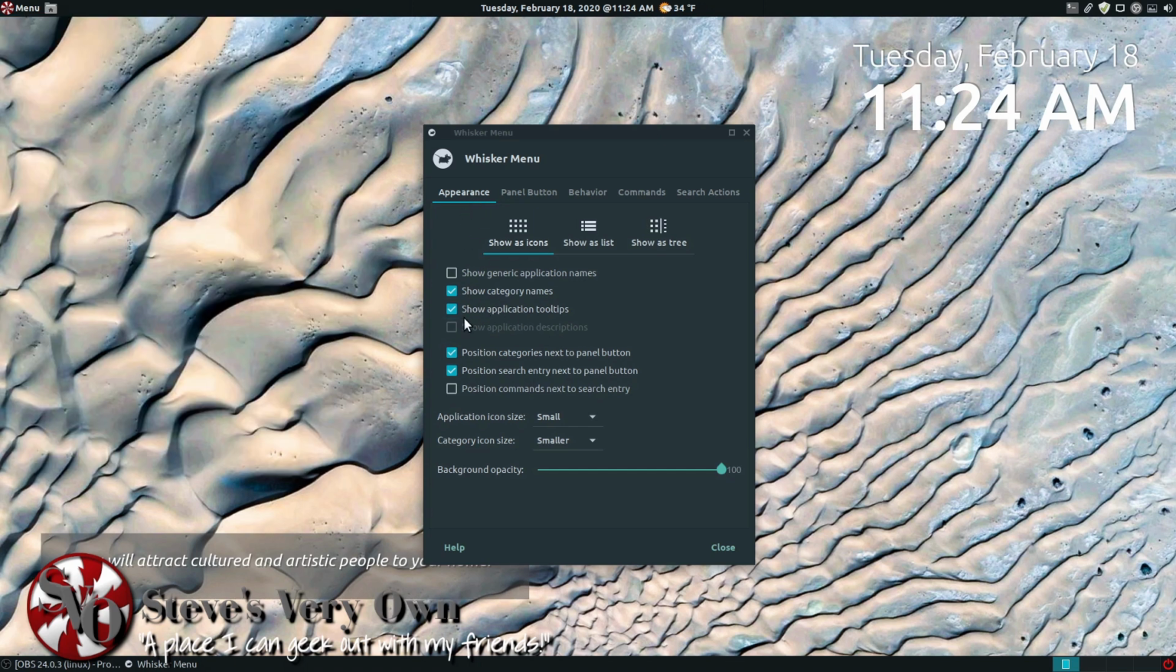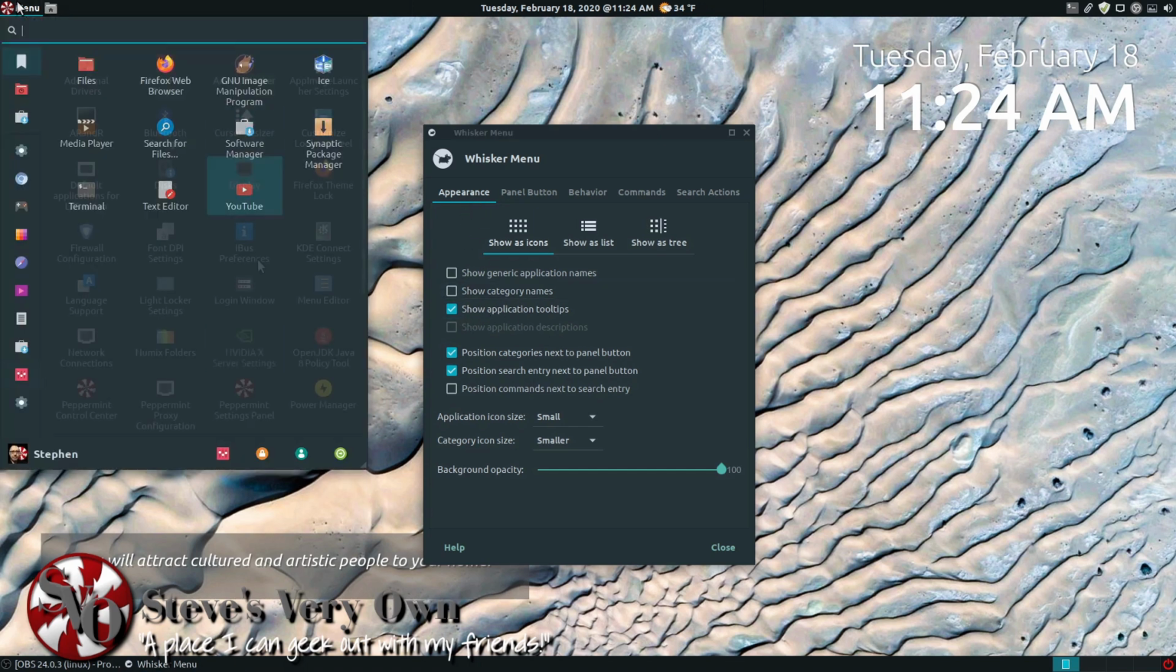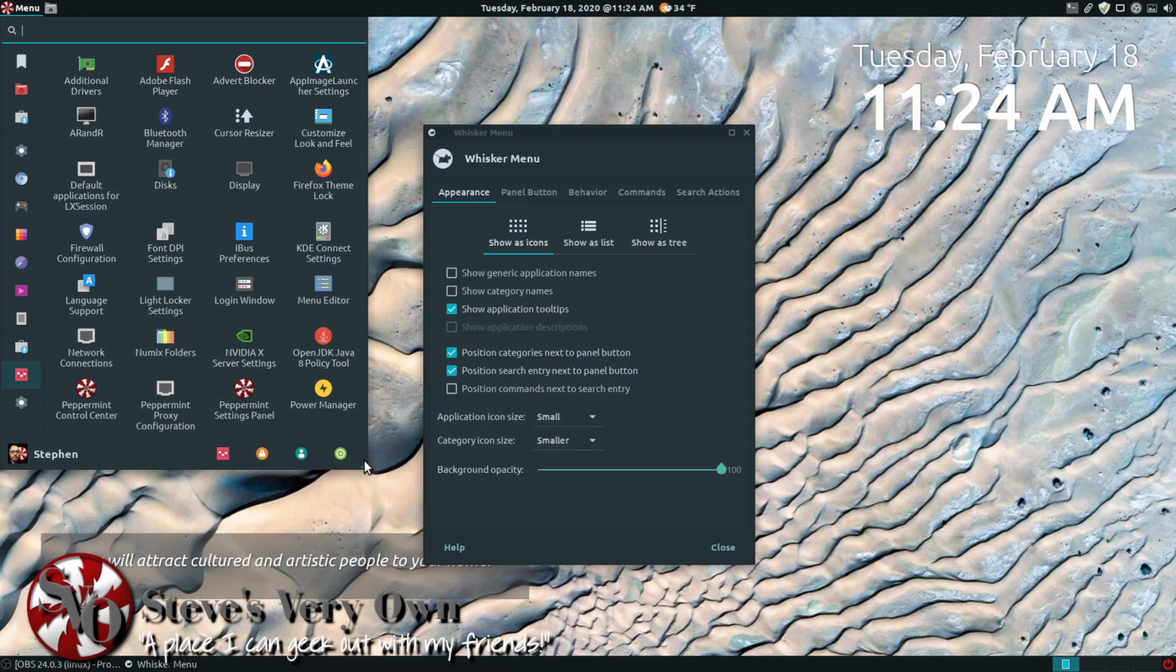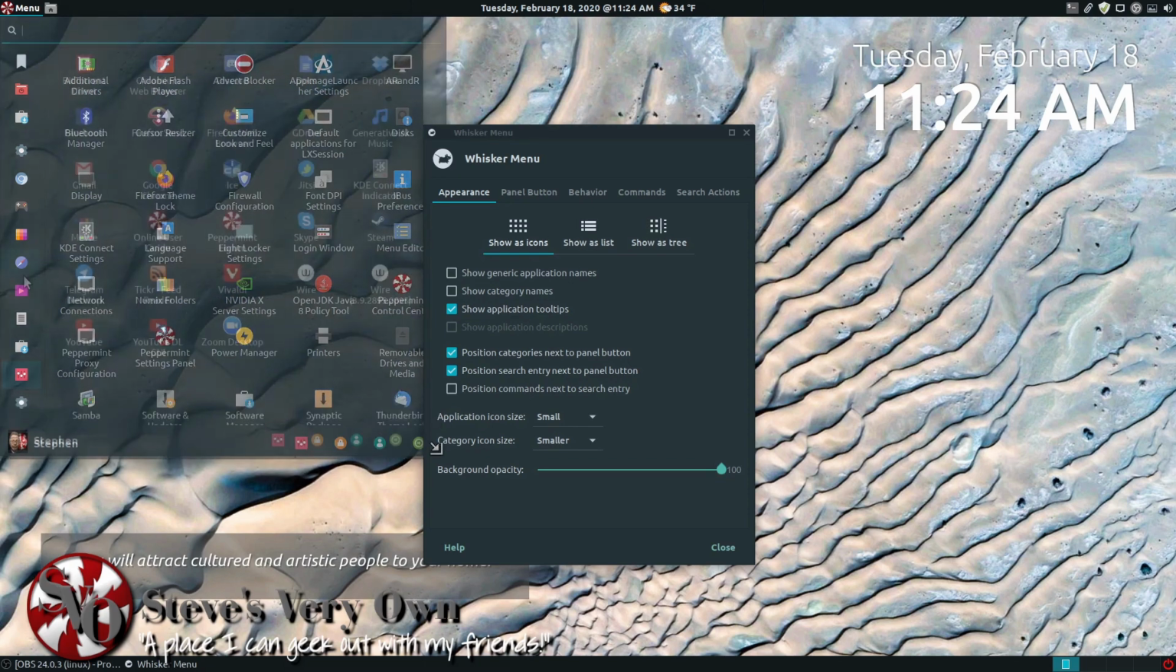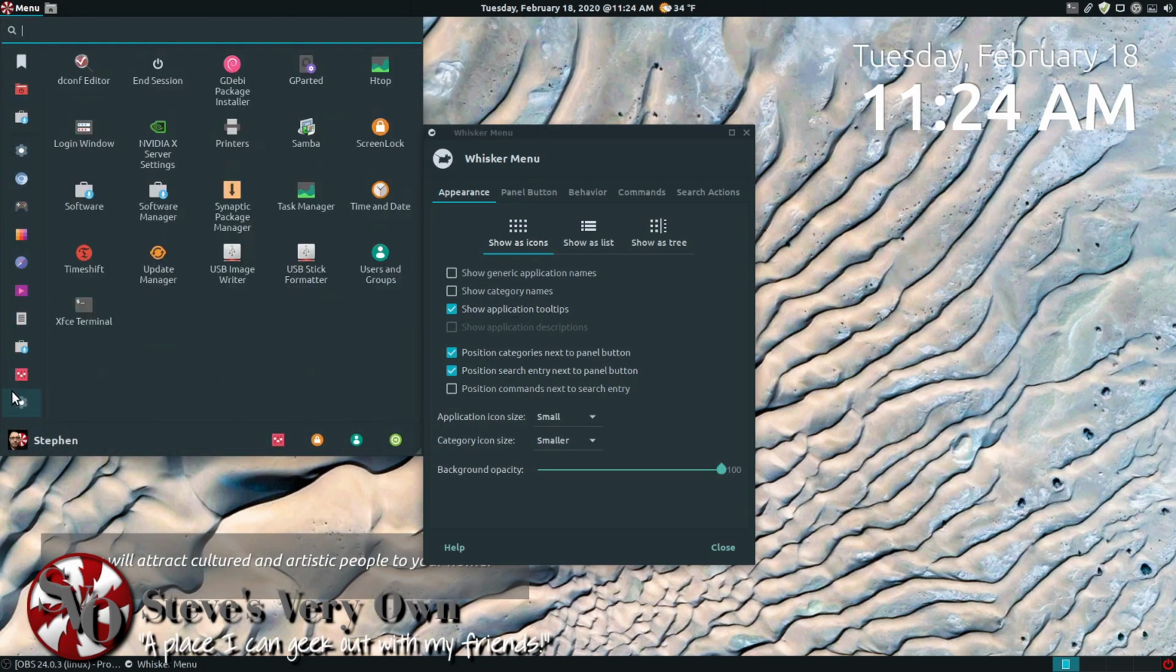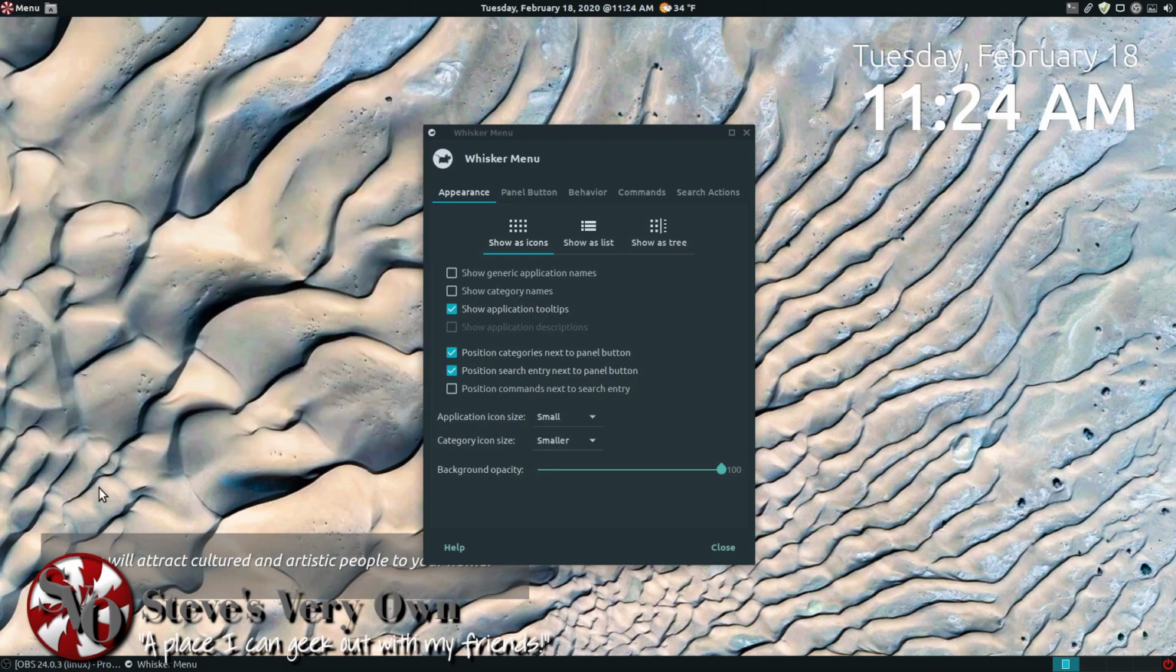We can also take out show category names. We can adjust our panel as far as it will go. As we scroll through, see the changes. I just thought it was a nice little touch that the XFCE team have done. Thank you, Akantor, for bringing that up in the forum.